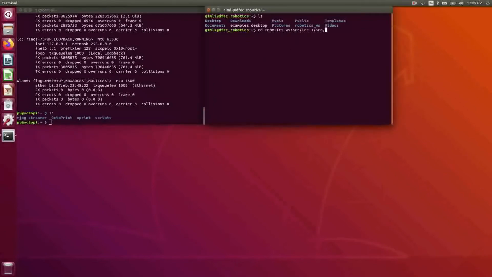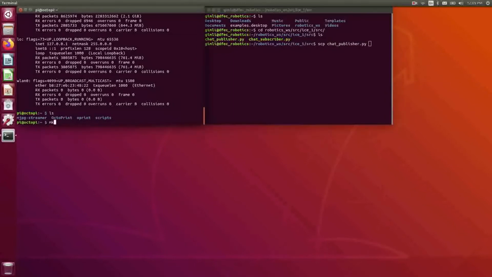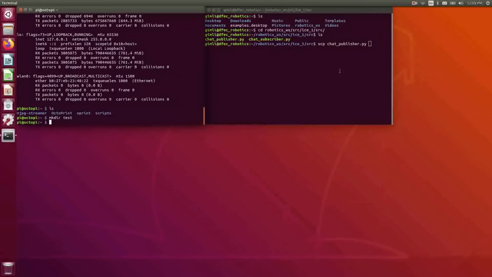So there are some other capabilities we can do as well. Say we go into our ICE1 and we see our chat publisher, and we want to move that to the Raspberry Pi. You can use your secure copy command. So we're going to make a test directory on the Raspberry Pi. On the Ubuntu, where I have my chat publisher, I'm going to copy that to my Raspberry Pi.